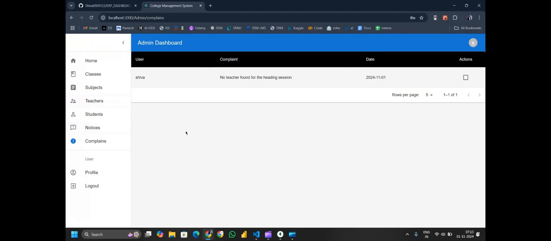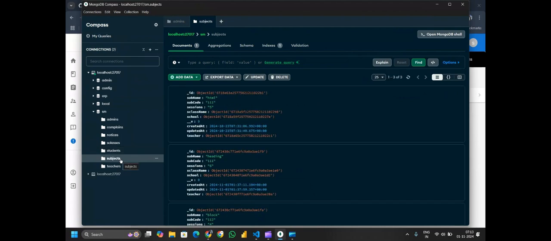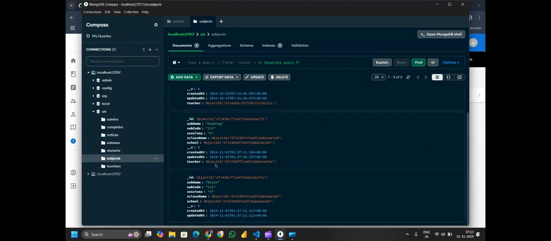Okay, this is the overview of my project. In the database, you can see the subjects. These are the subjects and the teachers.